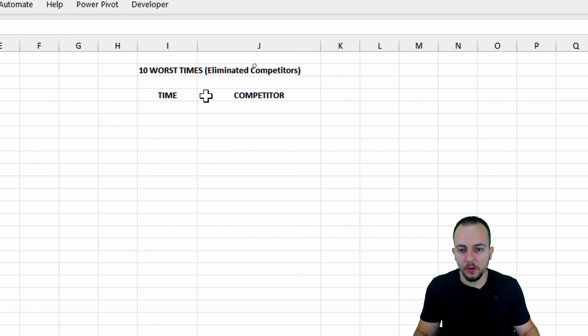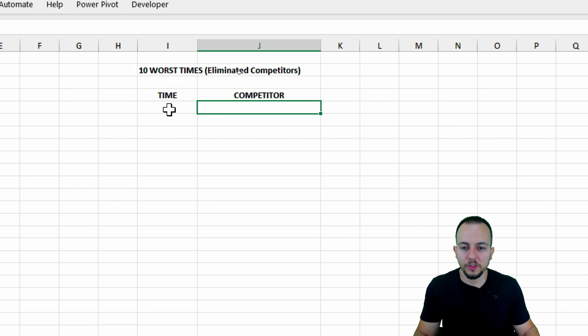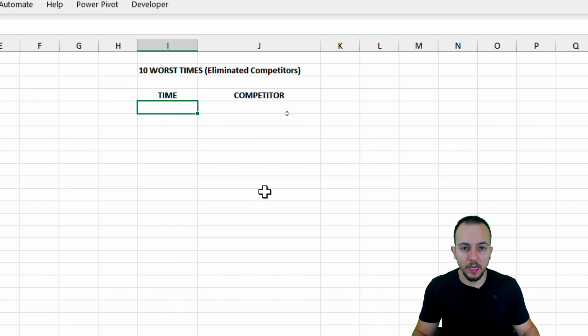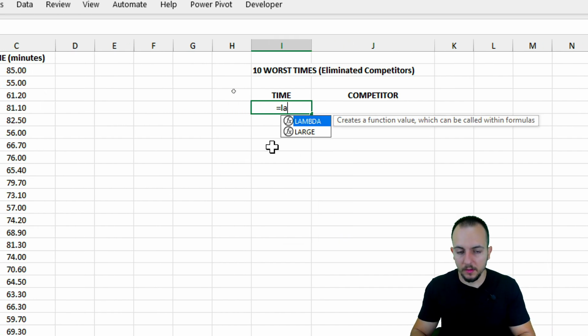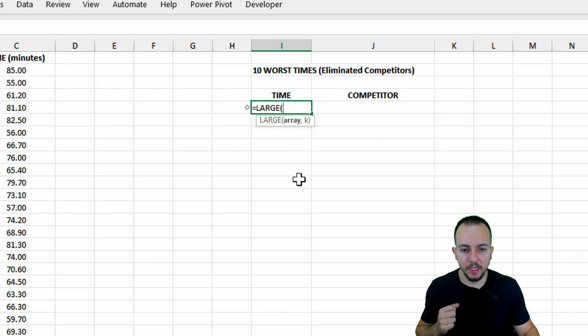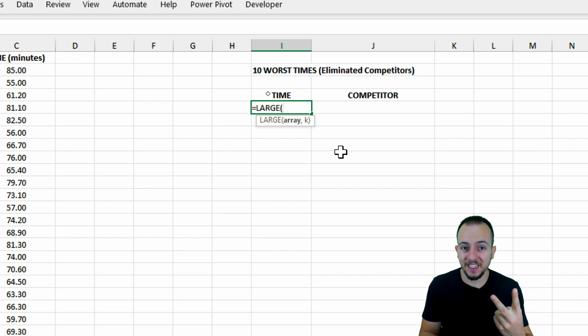Okay, so here we need to have the 10 worst times to eliminate the competitors. That way I can use the LARGE function to help me. Equal sign LARGE, double click 1, 2 to select. The only 2 things that I need to select here are the array, or the set of values, and the k. The k indicates if I want to use the largest one, or the second largest one, or the third largest one, or the fourth, or the fifth, and on and on.